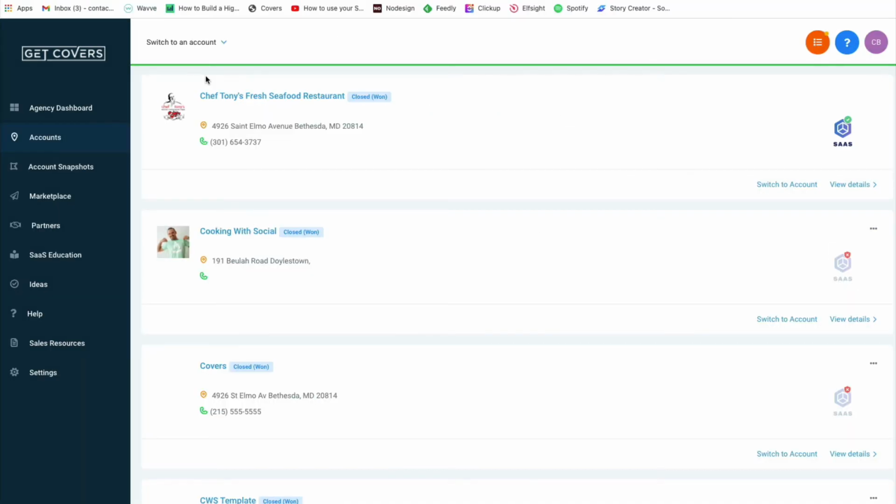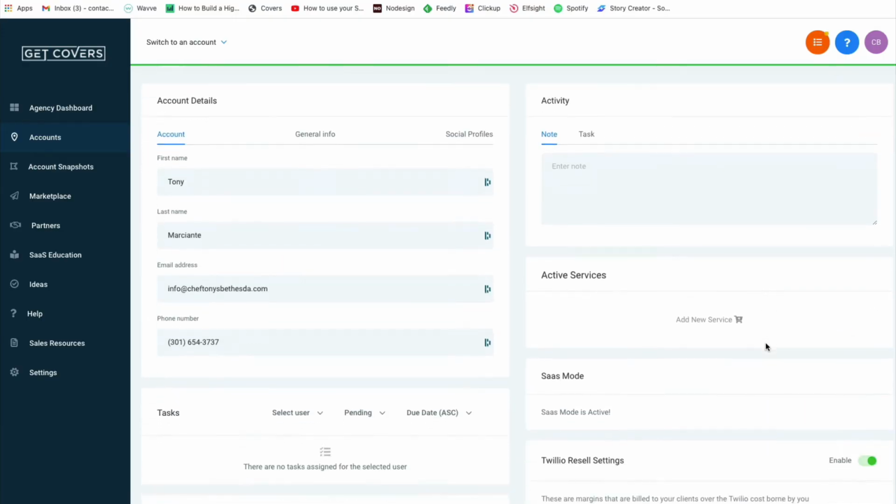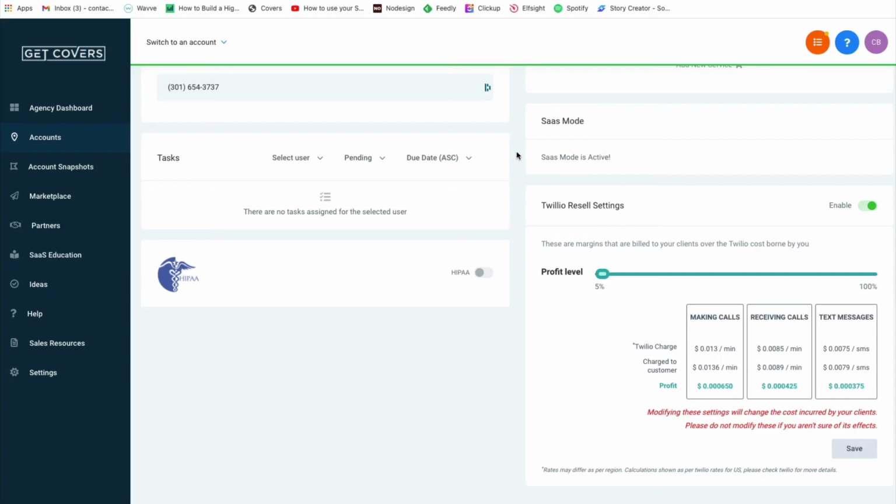Next, you'll want to head back into your agency account over to your Accounts tab, scroll back down to your client, and click the View Details link again. And if you scroll down, you should now see that SaaS mode is active, and you'll now be able to enable Twilio resell settings. Once you enable it, you'll see your profit level slider where you can actually determine the amount of profit you want to make on the Twilio charges to your client.